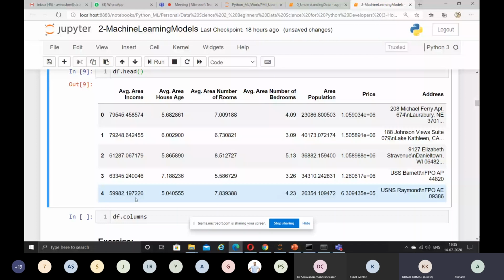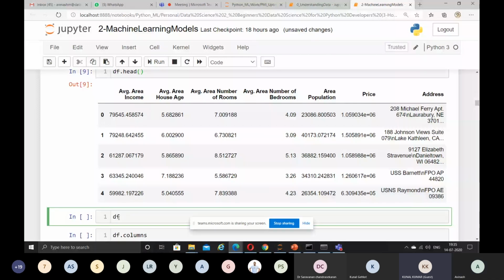Hello, Avinash. Yes, please. I have one small question. If we do df.head, we get only 5 records, right? The requirement is how many records you want. If you want 10 records, you can say head and pass 10 as the parameter. By default it gives 5, but with df.head(10), you'll get 10 records.